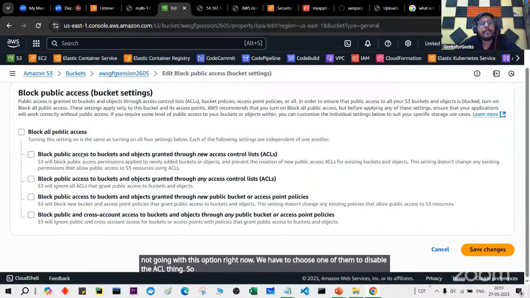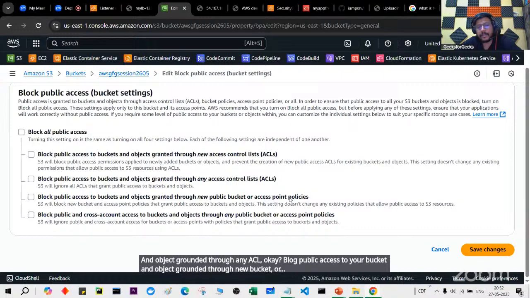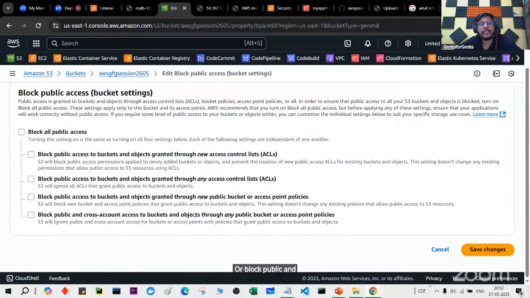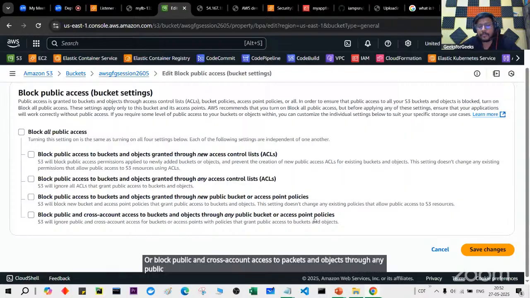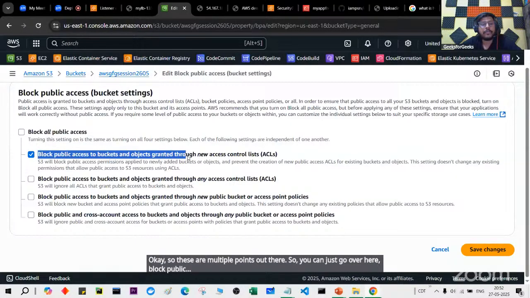We have to choose one of them to disable the ACL thing. So it says block public access to bucket and object granted through new ACL only. Block public access to bucket and object granted through any ACL. Block public access to bucket and object granted through new bucket or access point policies, or block public and cross account access to buckets and objects through any public bucket or access point policies. So these are multiple options out there. So you can just go here, block public access through new ACL.